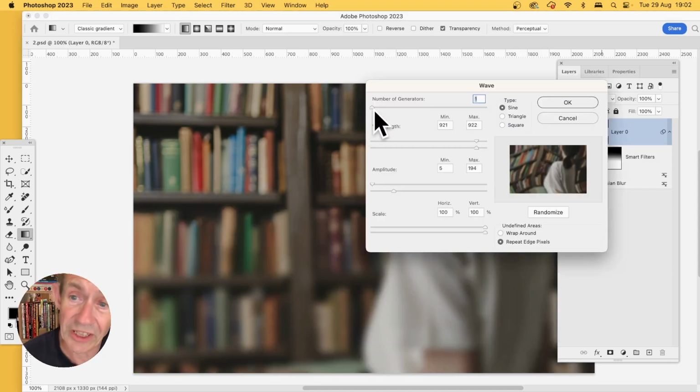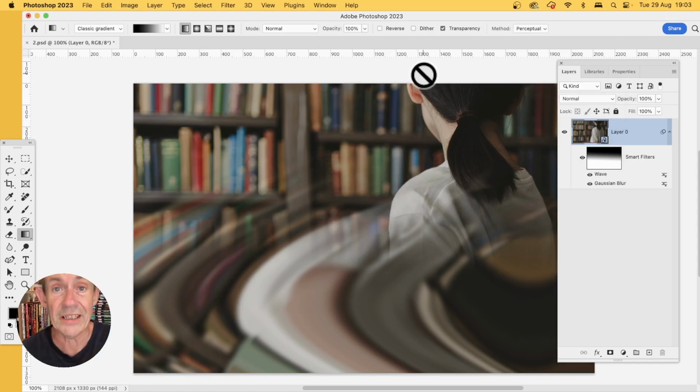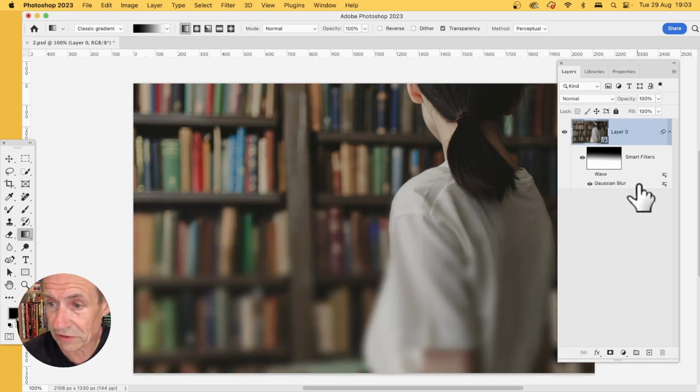And then you can think, oh, you know what? I want more than 1, I can make it 5 instead, maybe change the amplitude and click OK. And you can see the effect distortion there. So you can modify at any point. Also, if you want, you can remove them. So let's just remove that one.